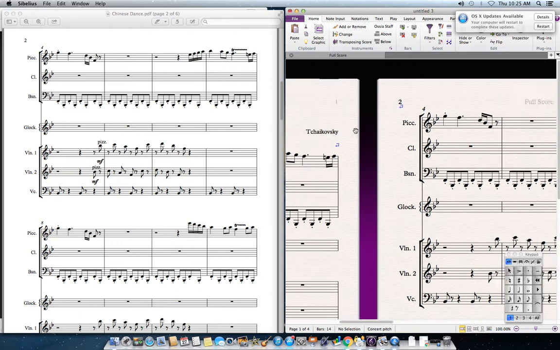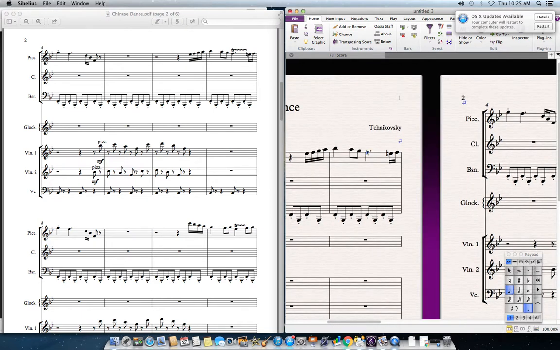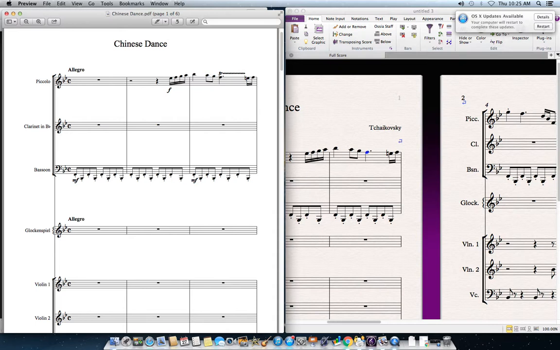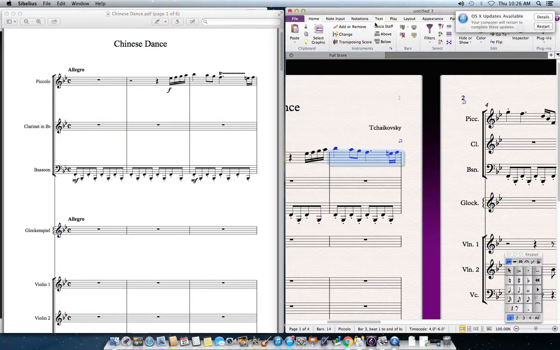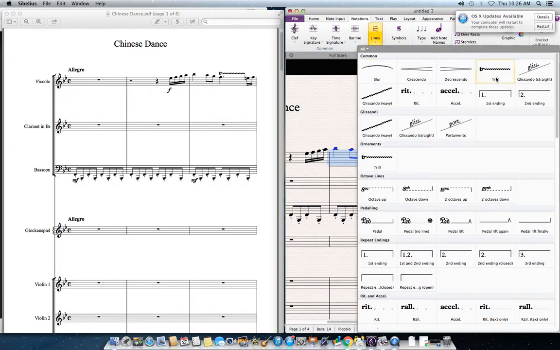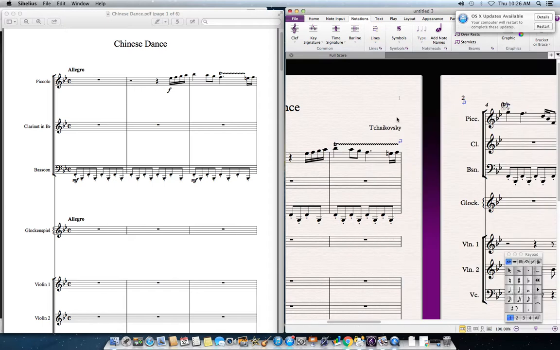TR giant squiggle means, oops, it's actually on this page, isn't it? There we go, beginning. TR giant squiggle means trill, and that means you go really rapidly between that note, which is F, and the note just above it, which is G. So I'm going to find that one in notations and lines, and there we go, trill. That is not where I wanted to put it, so I'm going to press Command Z. This time I'm just going to click on the note, lines, there we go.